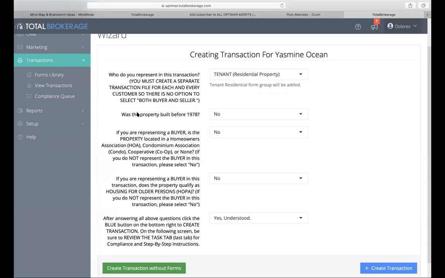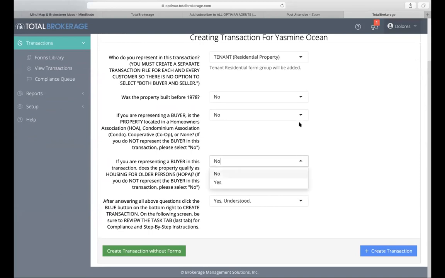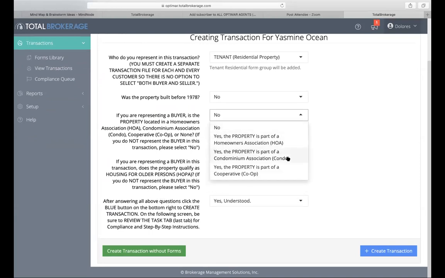So is the property built before 1978? We all know why that is. I'm not going to go over it, but in this case, no. If you're representing the buyer, the property has an HOA or a condo. I'm going to say no, I'm going to make it simple. It's a house. And if you're representing a buyer, is this transaction going to qualify for HOPA? No, but if I want, I can click here and it will say yes. Same here. Let me show you the options. You have a bunch of options, okay? So you need to know which one applies to your transaction.